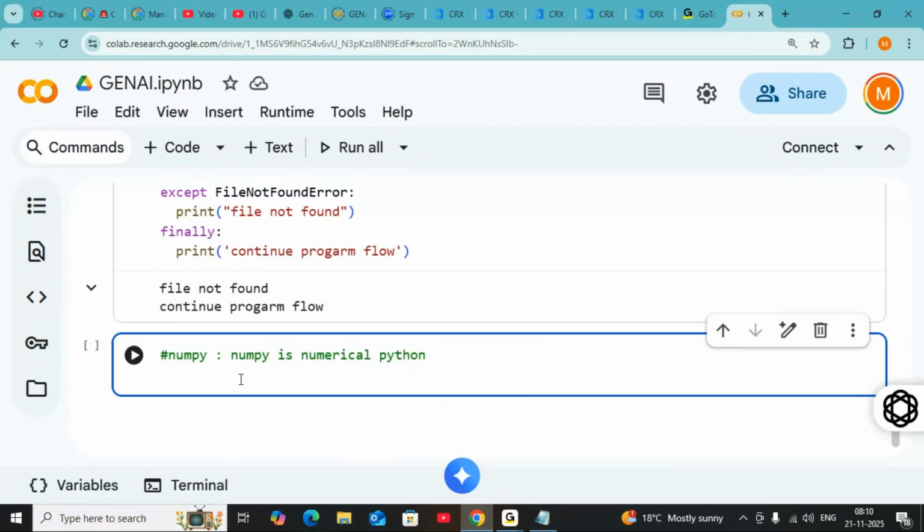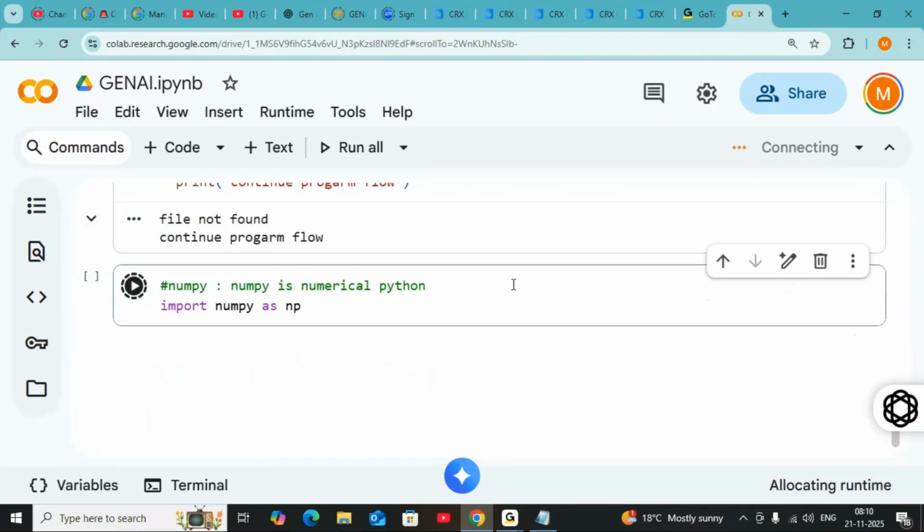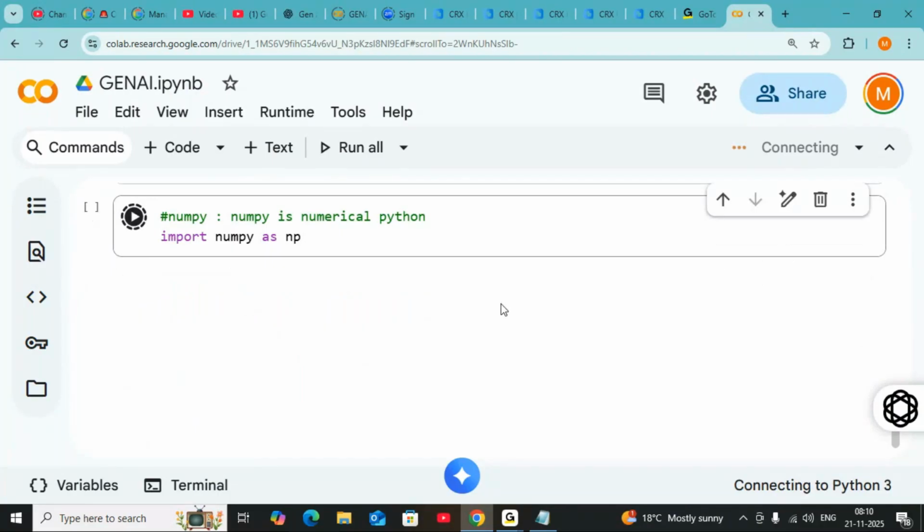First of all, import NumPy as np. Import NumPy as alias name np. This is the statement you have to specify first. np is the alias name of NumPy. It is connecting to the cloud. So the library was imported.